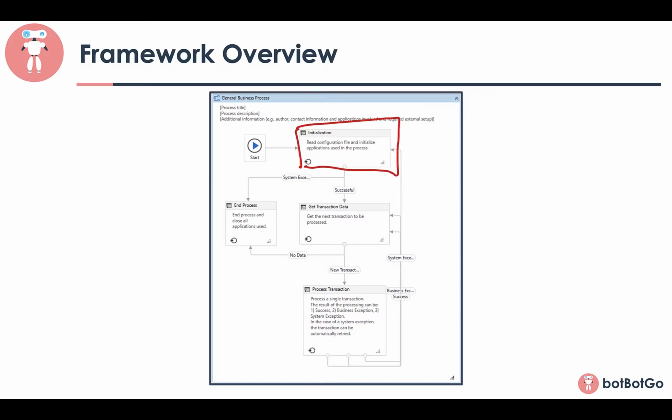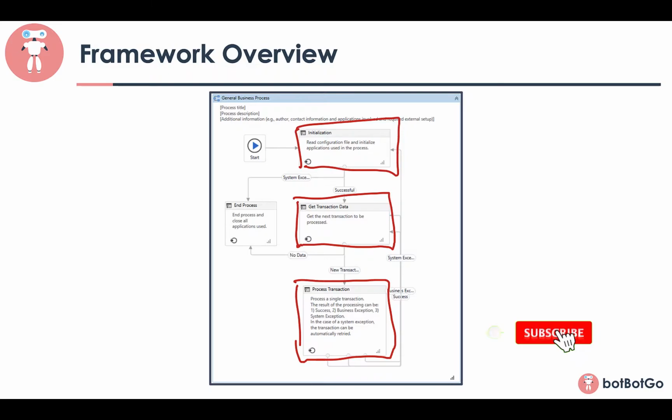Once you have logged in and initialized your application, the next step is to get all the transaction data. Maybe now you don't understand what a transaction is, but this will become clearer in the coming sessions. To get the transaction data, you have a different state, which is the second state you see here. Once you get all the transactions, you process each transaction within the state known as process transaction. This is also the core of your automation, where most of the automation is done.